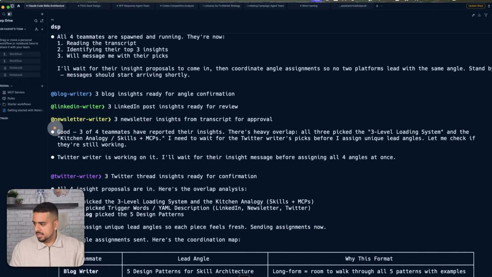But one interesting thing that happened was it said, good, 3 of 4 teammates reported their insights, but there seems to be heavy overlap. All 3 picked the 3-level loading system and the kitchen analogies, skills plus MCPs. I need to wait for the Twitter writers' picks before I assign unique lead angles. So now, when you have Claude Code and these agent teams, Claude Code takes this third-person perspective, looking at what's happening, so they can better observe, survey, and intervene when needed.